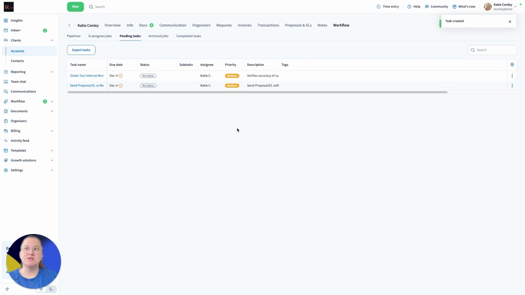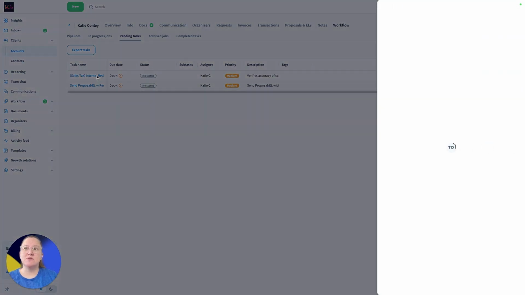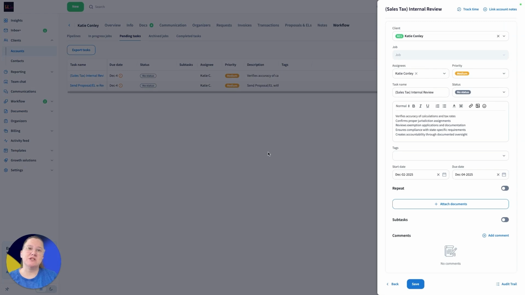Once it's been assigned to our client, you can go ahead and click on it. And this is what it's going to look like once it's been assigned to you or to one of your team members. Again, you have your description and your start date and your due dates.